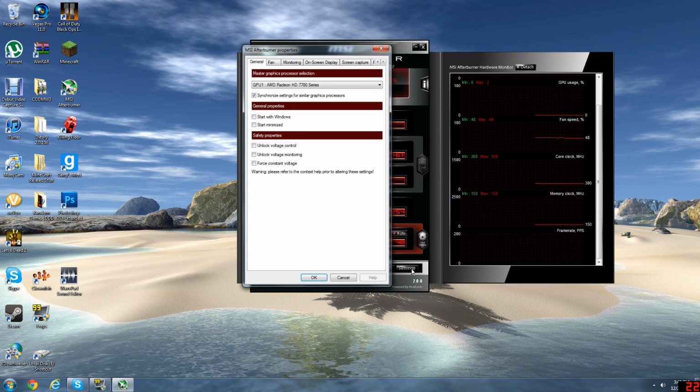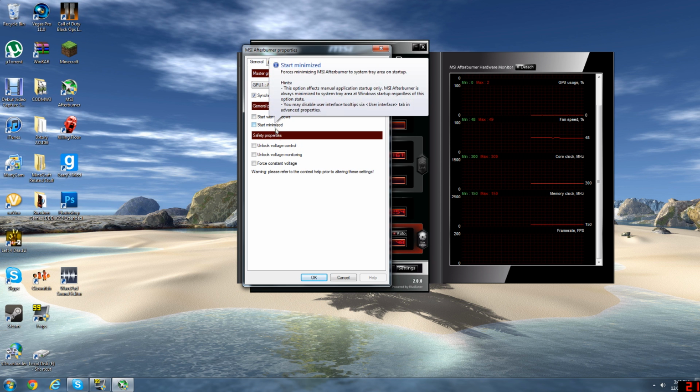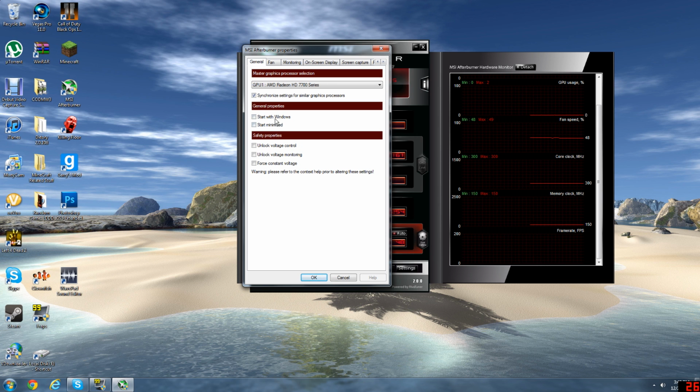Alright, so let's go ahead and get into the settings. First, you can select which graphics card you want to use, so if I had two graphics cards, I could select a different one. And then you have the general properties, such as start with Windows and start minimized, so that would be if I just wanted to start it with Windows when it starts up.